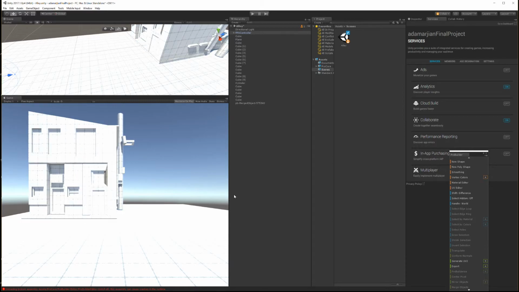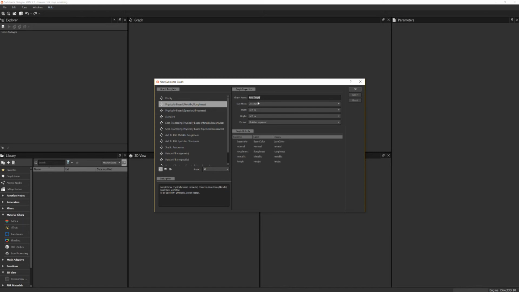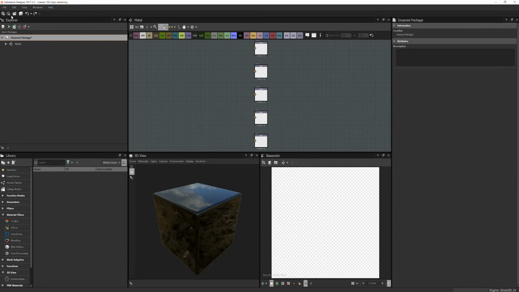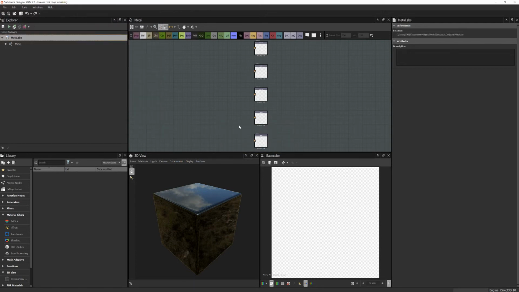So let me fire up Substance Designer. We're going to go to Windows and Reset Layout just so we're all on the same page. And let's go ahead and go to File, New Substance, and we're going to use physically based material here. We're going to select metal. I'm going to hit OK. And then under Unsaved Packages, I'm just going to hit Save for that. And I'm going to make sure that's also named metal. Let's go ahead and save that.